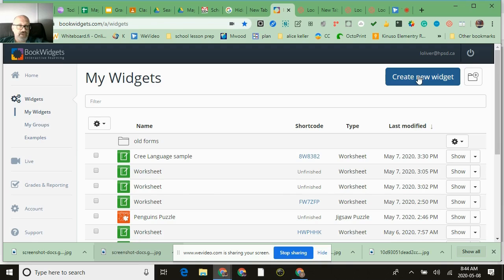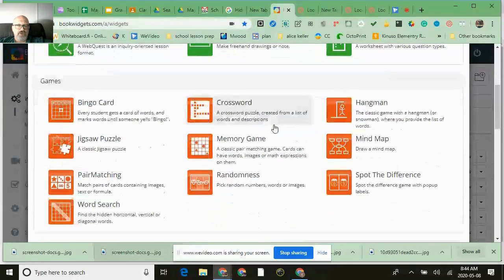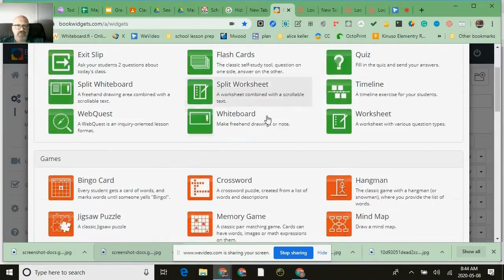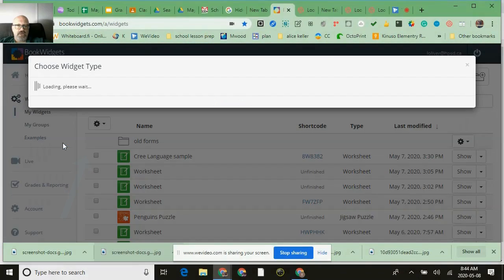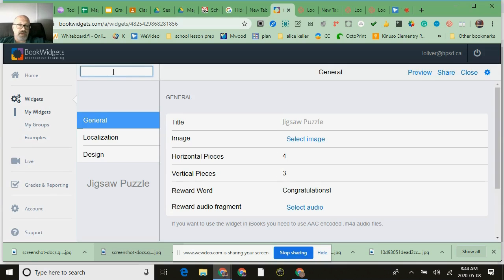A great introductory activity for just about any grade. What I'm planning on doing is going in through my book widgets, create a new widget, and if you come down here, there's actually a jigsaw puzzle option. Now with the jigsaw puzzle option, I'm going to talk about animals and flight. We do have some animals that do fly, and the title onto it is Animals in Flight.